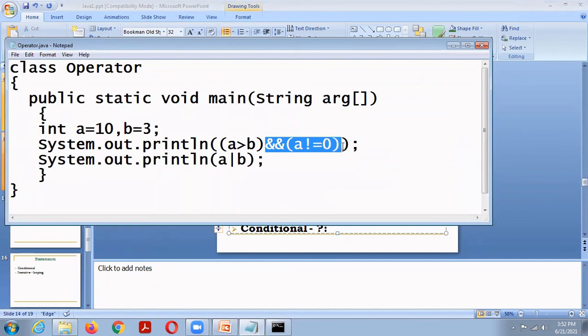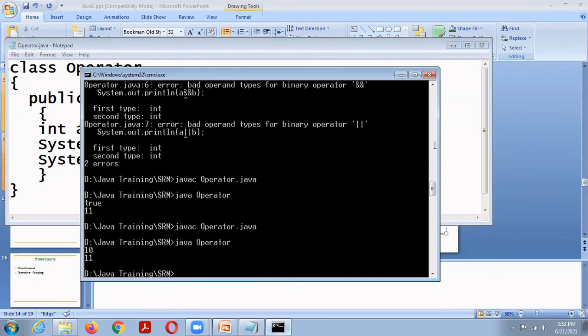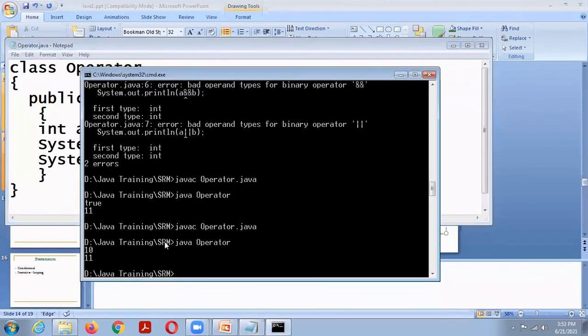The syntax of the condition operator: A greater than B, question mark, A, colon, B. So this conditional question mark colon is the condition operator. This operator is used to find the largest of the two numbers A and B. If A is greater than B, it will print A. Otherwise, it will print B. So that is the use of the conditional operator. Here 10, so the greatest number is 10. So 10 is printed here.